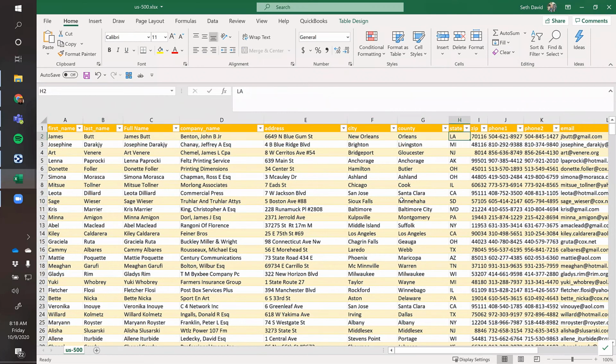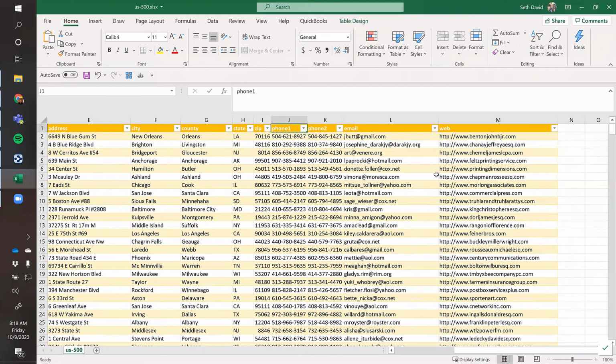Okay, now let's get to some fun stuff. Let's start cleaning the data. I don't see any questions. I'm assuming so far this is all very straightforward. All right, so let's start with the phone numbers, because this is just kind of a fun little exercise, and it teaches us a few cool little features of Excel.